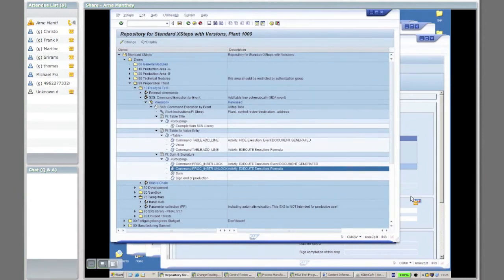Yeah. Any questions on that? So that's already quite a good deal of all this command and event technology in the PI sheet in XStep.